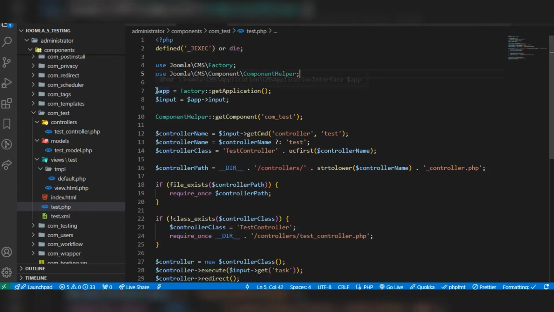First we have to write app equals Factory getApplication. That means it retrieves the Joomla application instance, and it gets the input object to access request data.